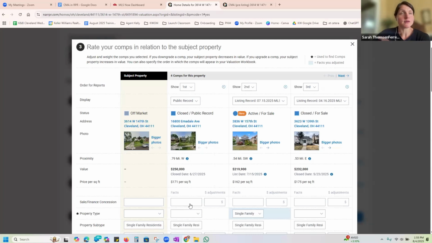And then my second question is, when you include a property for a comp that's active under contract, is the price that's showing up the price it was originally listed for? Can you explain that a little bit more? You don't know exactly what it is when it's under contract, right?